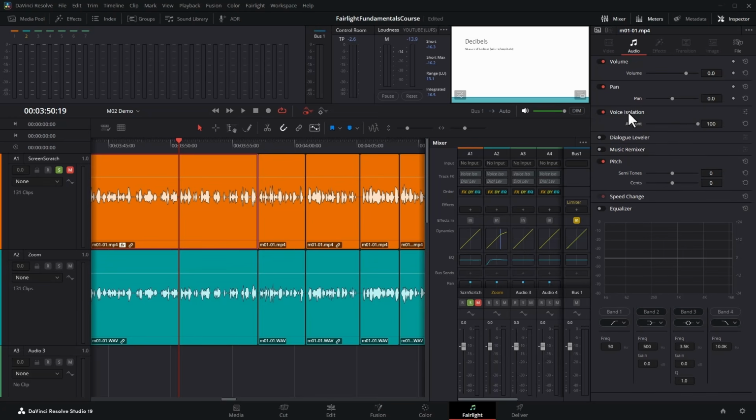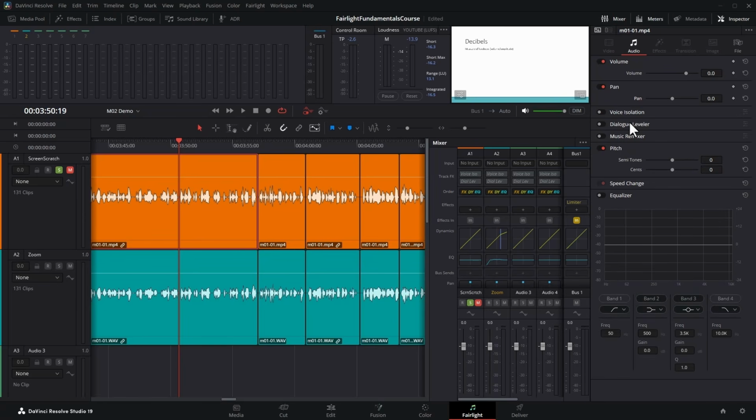You can turn on voice isolation to get rid of background noise when people are talking. You can use the dialogue leveler, the music remixer, and you can even change the pitch of the clip, and you can even do clip level EQ adjustments. We'll learn more about EQ later in the course too.